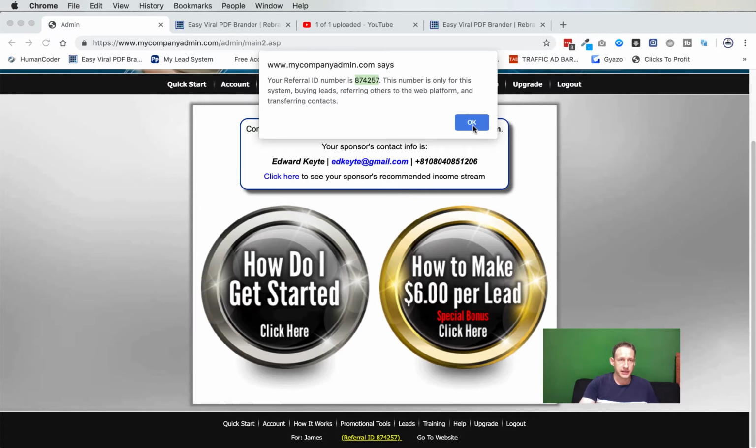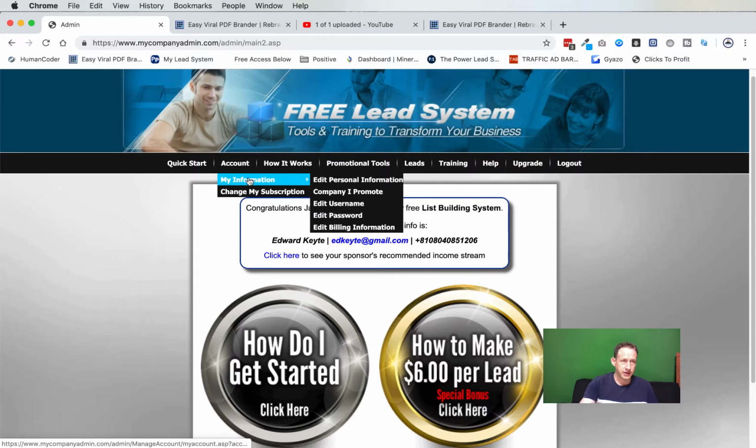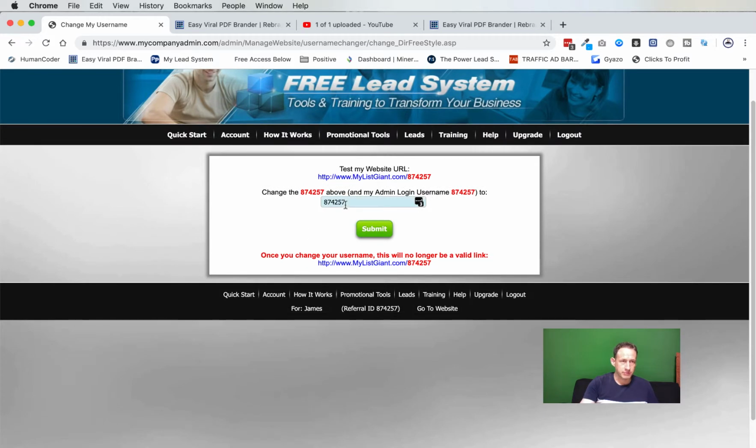Okay, and if you did that, this is not going to work. So the best place to get your username is to go to the menu bar at the top here, go to Accounts, go to My Information right here, and then go down and Edit Username. Now if you haven't edited your username before, it's probably going to be a number.